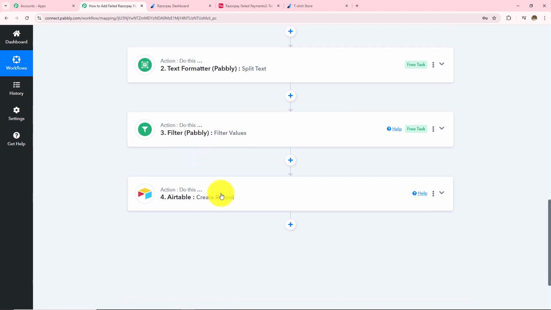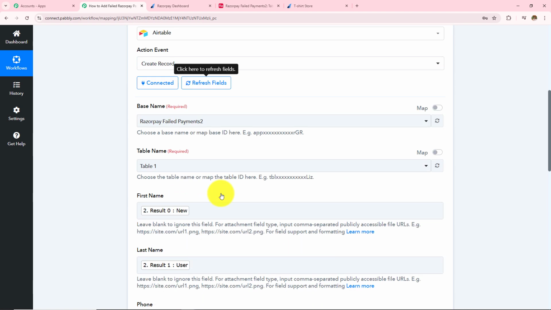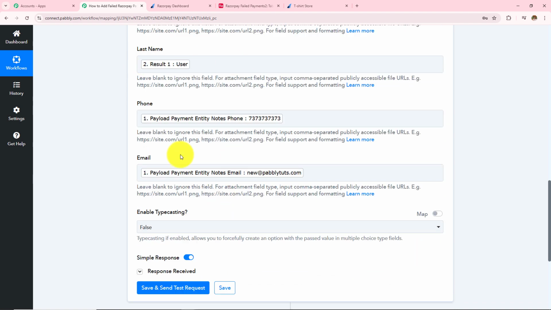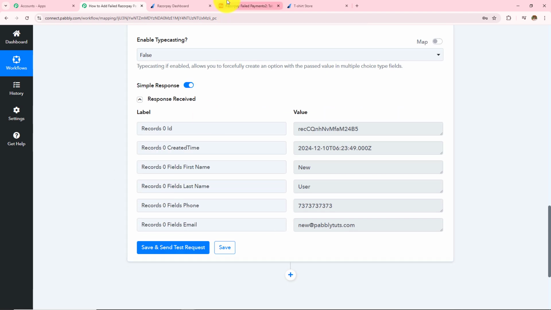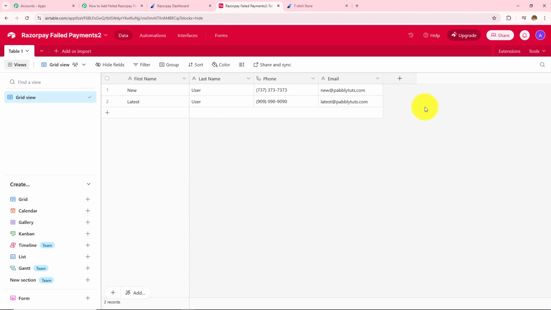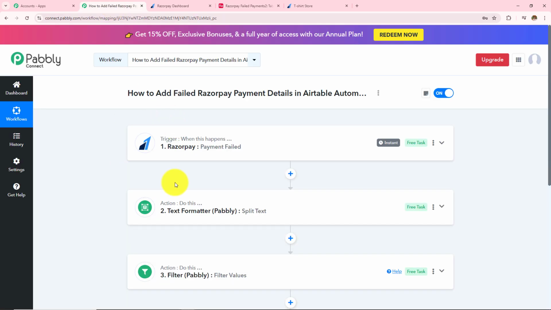Now after performing this, we added all these details that we have received with the help of a method called mapping and then simply clicked on the save and send test request and received the response as these details been added to my Airtable automatically. So we have successfully created automation between Razorpay and Airtable with the help of Pabbly Connect.